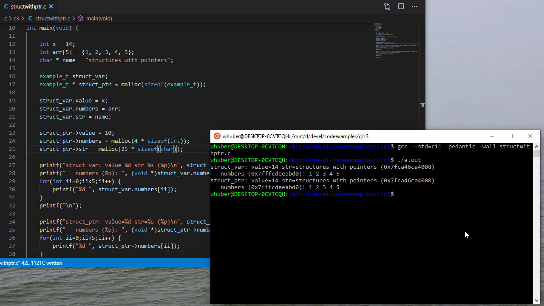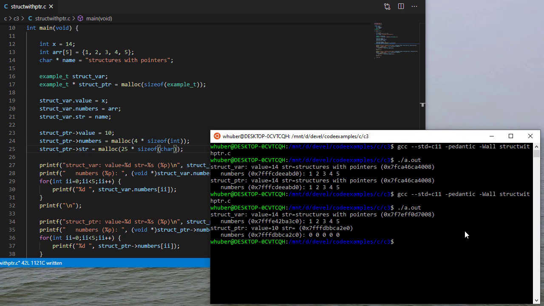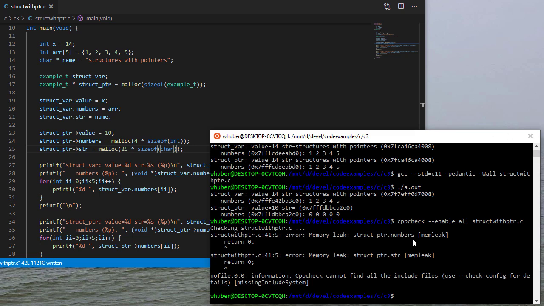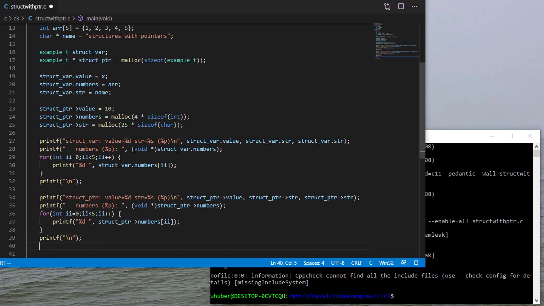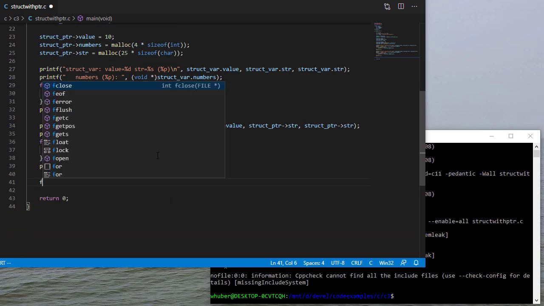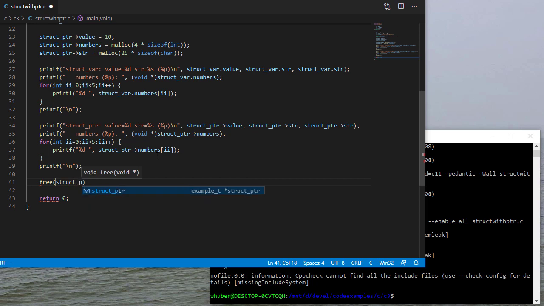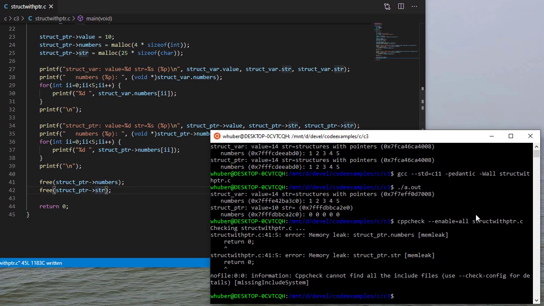So if I compile and run this now, notice it still works. I just get an empty string and I get a bunch of zeros. And I also want to double check that this works. So I'm going to run cppcheck just to make sure I'm not missing anything. And I have a memory leak because I forgot to free this memory. Again, this is a main method, so it really doesn't matter. But I think it's always good practice just to get in the habit so that you don't forget to do this when you need to. So I'll say free struct pointer numbers and also string.